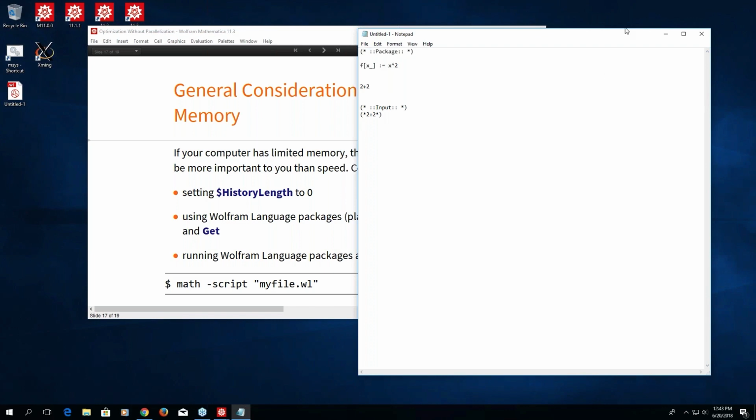So this is a very handy thing. You get the benefit of both worlds. You get the benefit of using the front end notebook interface, but you also get the benefit of getting a simple text file from your results.